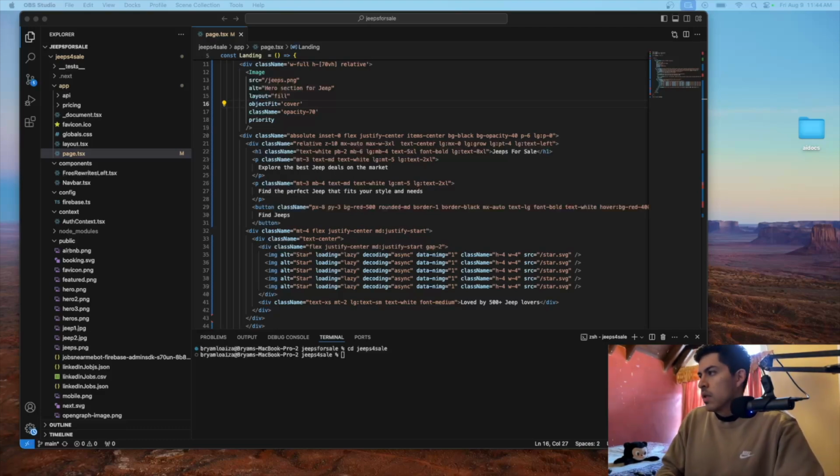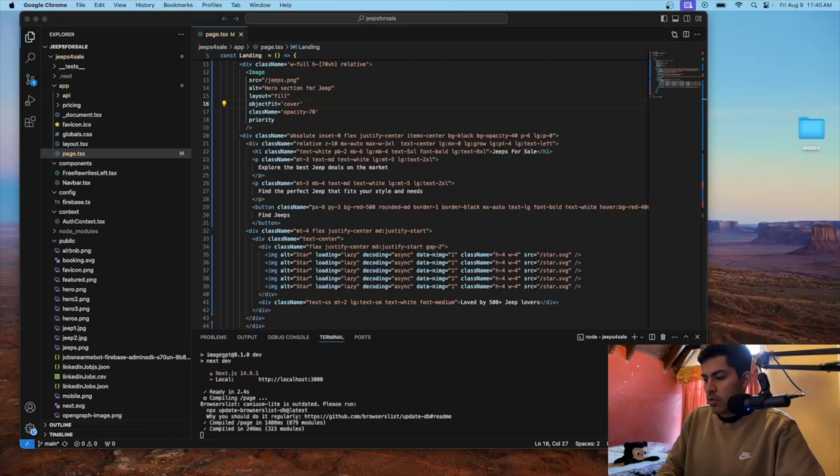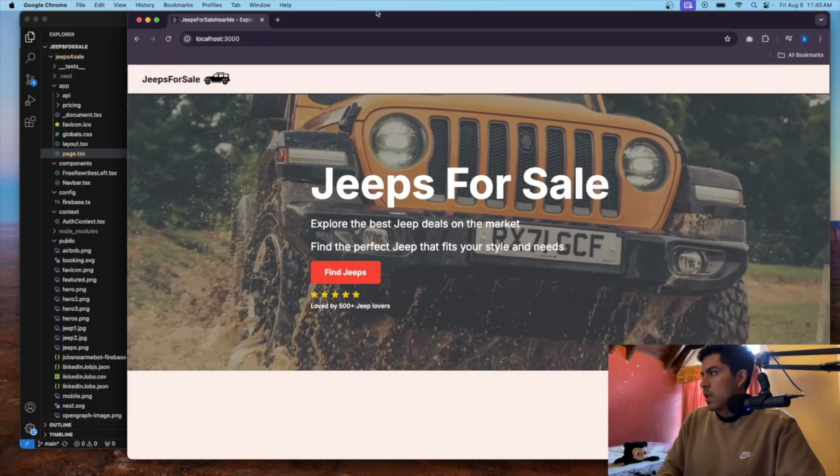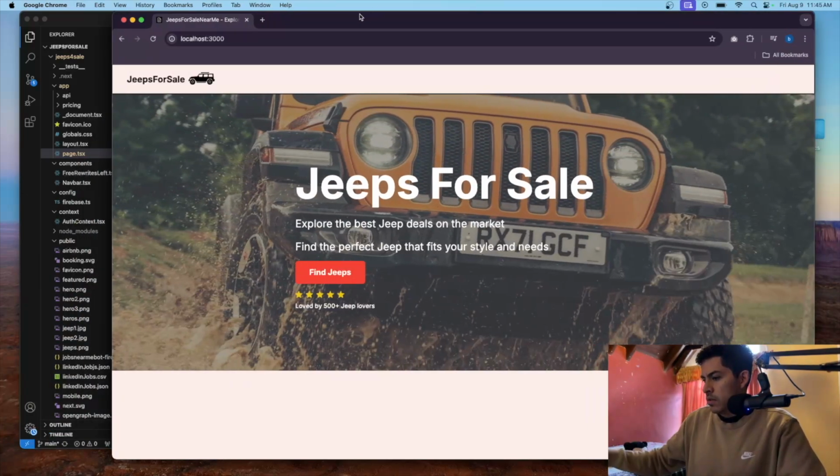Okay. So we already have a project. If you don't have a project, you have to go back to some of the tutorials that I've done, and you can create your project from scratch. This is a NextJS project. It uses Tailwind CSS and also TypeScript. Okay, so I'm just gonna run this project and I'll show you. So this is the project for the tutorials, and it says Jeeps for sale. Let me just close this. Okay, Jeeps for sale. So we're just gonna implement Firebase to this one.